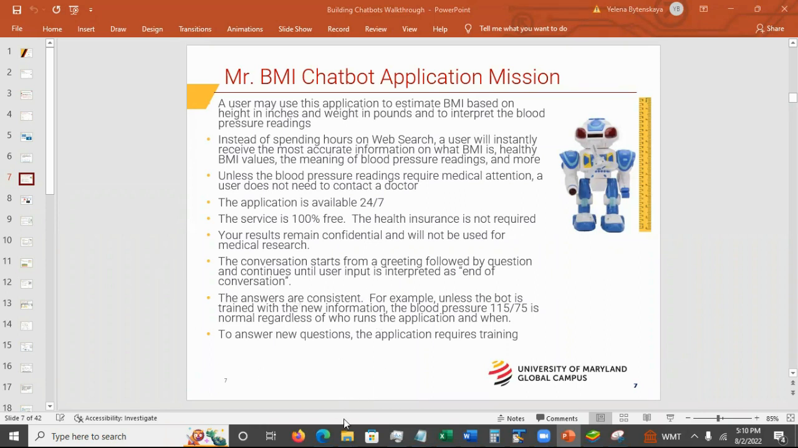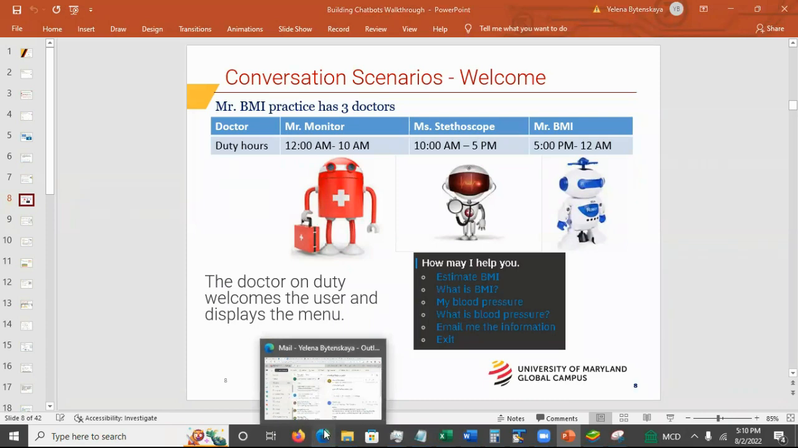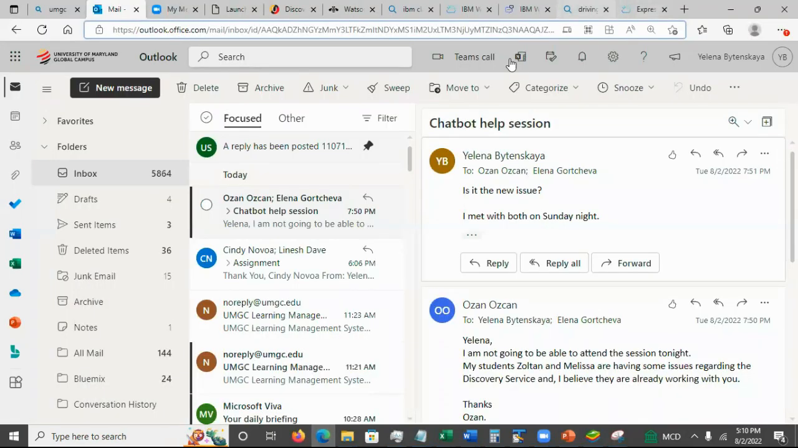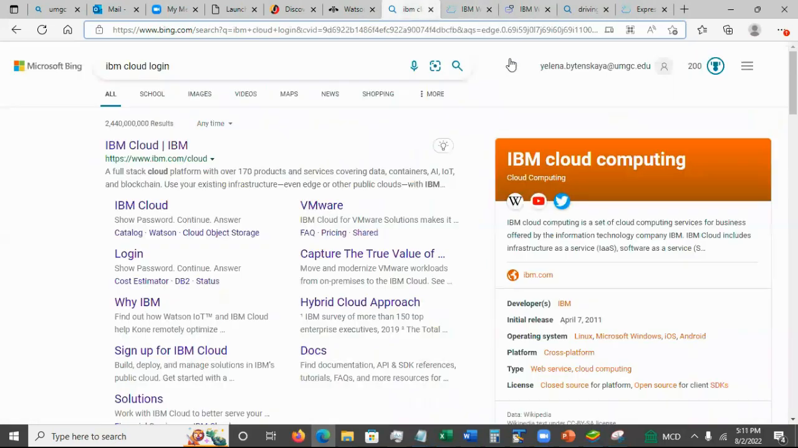Now, basically, just to set up, you have the office, and the office has 3 doctors, and each doctor works on a different schedule. Dr. Monitor, Miss Stethoscope, and Mr. BMI, right? So basically, the idea is the doctor on duty is going to greet you and provide the menu of options of what you can do, right? But I think the best way to do it is just to show you straight how it looks like.